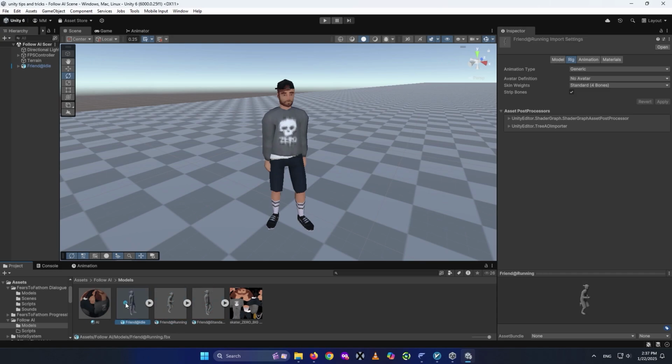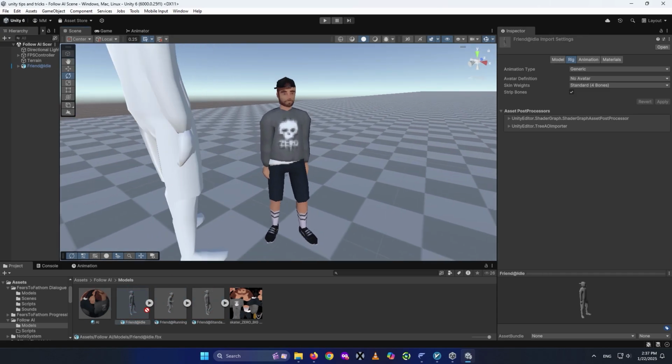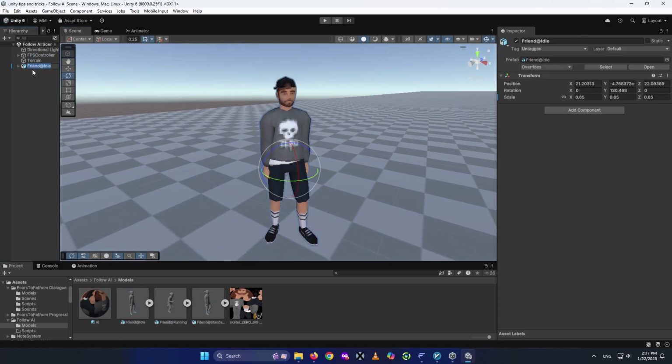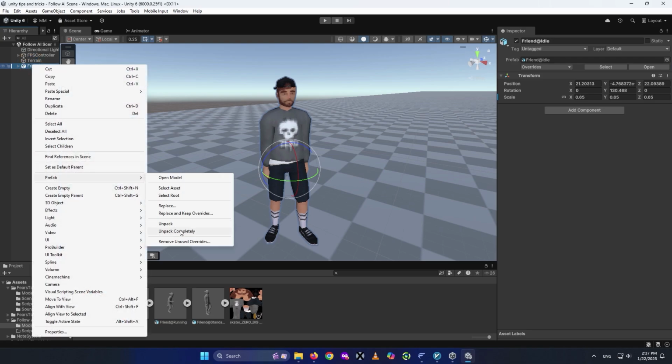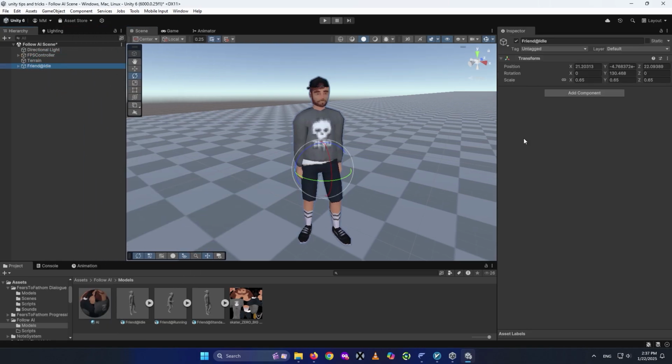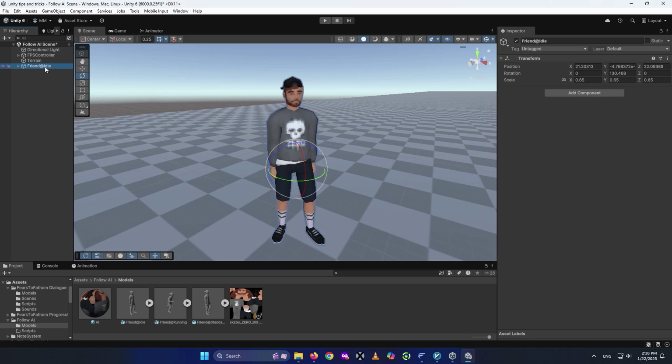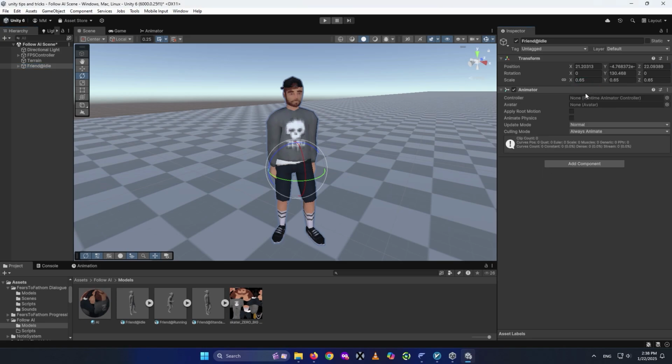I have like 3 animations. I just dragged and dropped this model in here. It is actually this one. I'm just gonna unpack completely, and it is an idle. It doesn't have anything set up here, so I'm just gonna select my friend idle. I'm gonna click on add component, animator. I'm just gonna give it an animator. It needs an avatar for this animator.